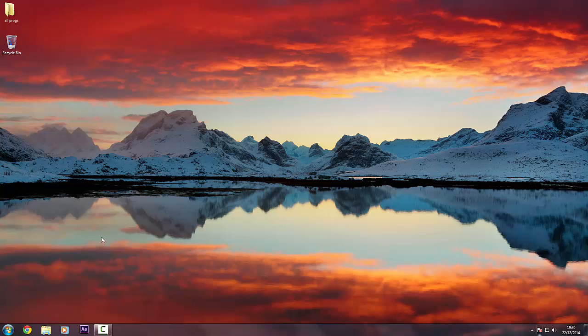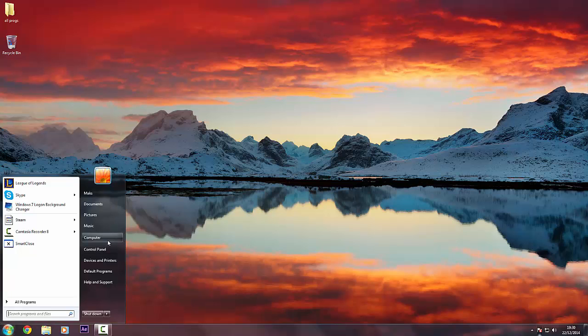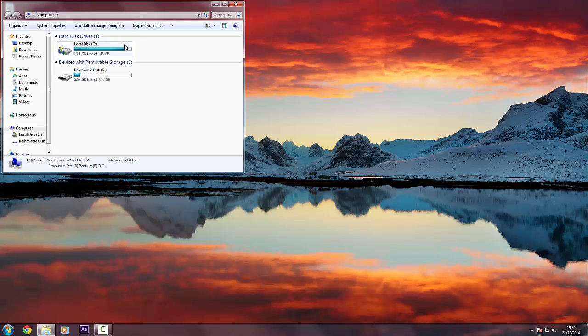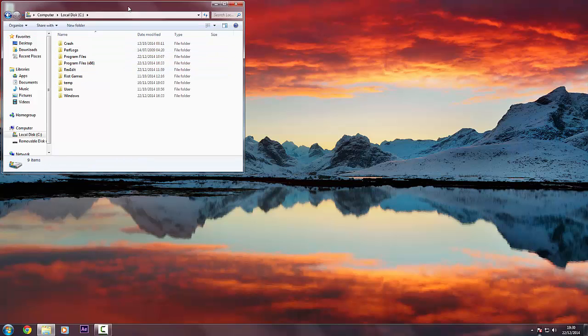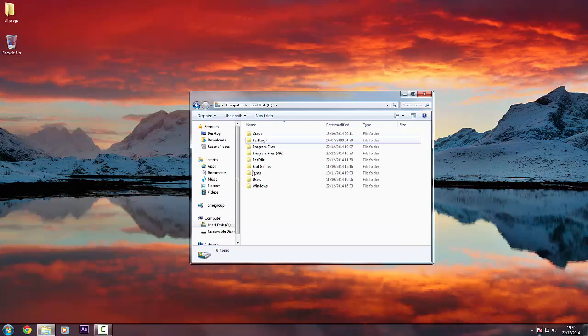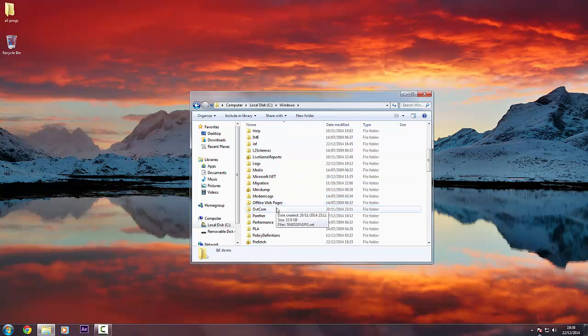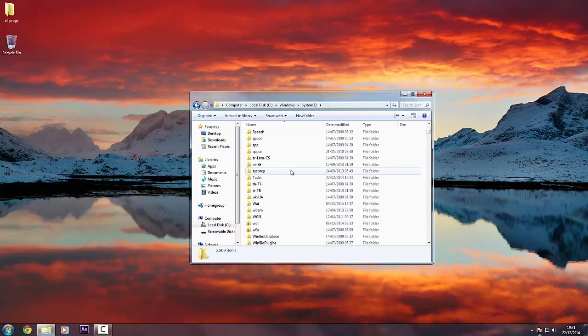Actually enabling the custom background. So the next thing you want to do is go on to Computer. Open up your local disk, so C drive for me. Go into Windows and System32, and you want to look for a folder called oobe.